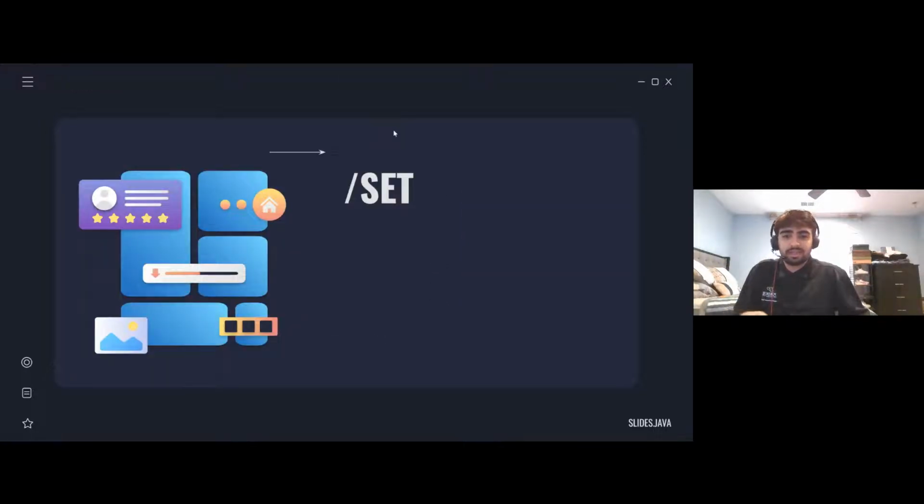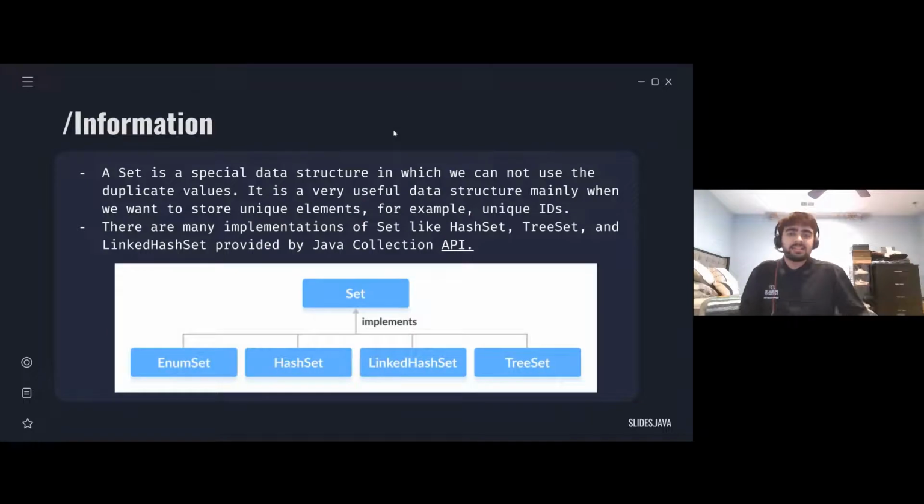So the first one that we're going to look at is a set. Now a set is a special data structure because you cannot duplicate values. It is very useful when we want to store unique elements, for example, unique IDs. Now, this could be, say, an email or a social security number. That's why this type of thing is very important.